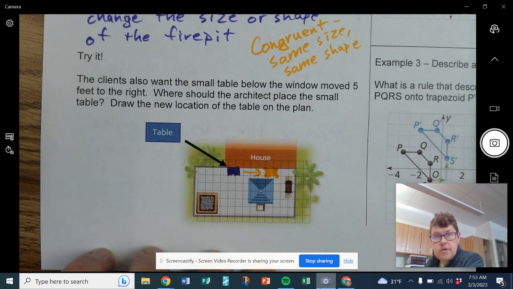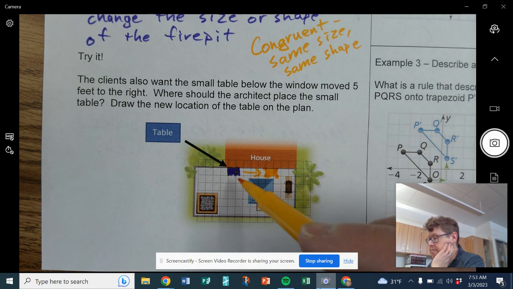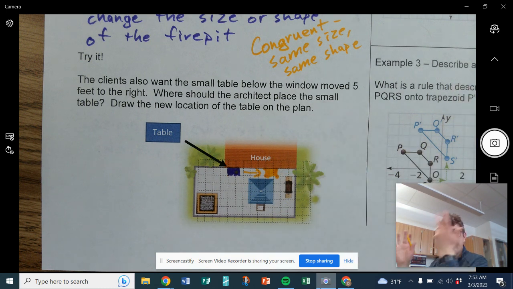So where should the architect place the small table? Draw the new location on the plan, right? So we moved it to the right. So kind of just another example like that, okay?